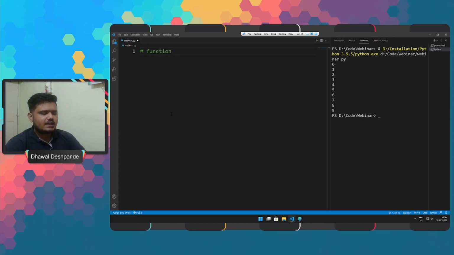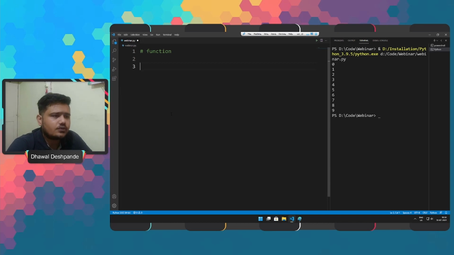So let's see the syntax. To create a function we use the keyword def, then there will be a function name and a parenthesis, and after that there will be a colon, which is very important, and after that we start with our code block.